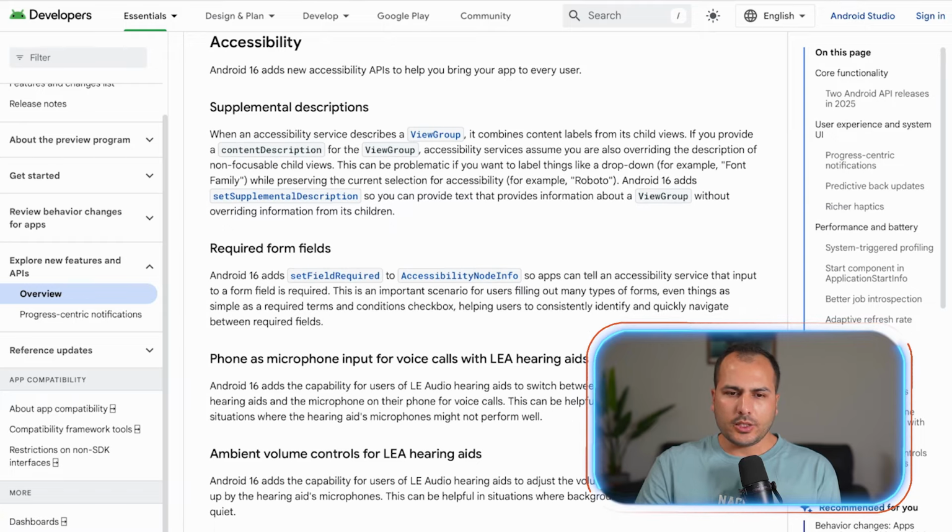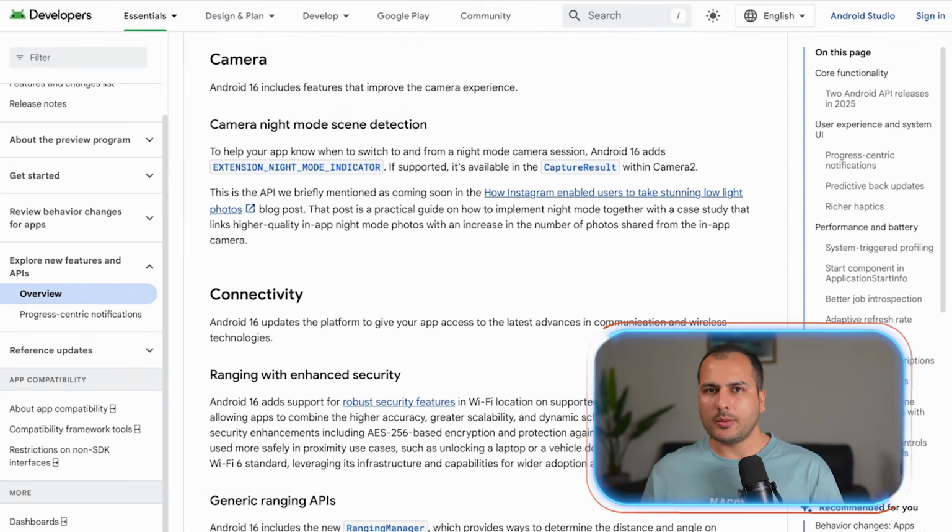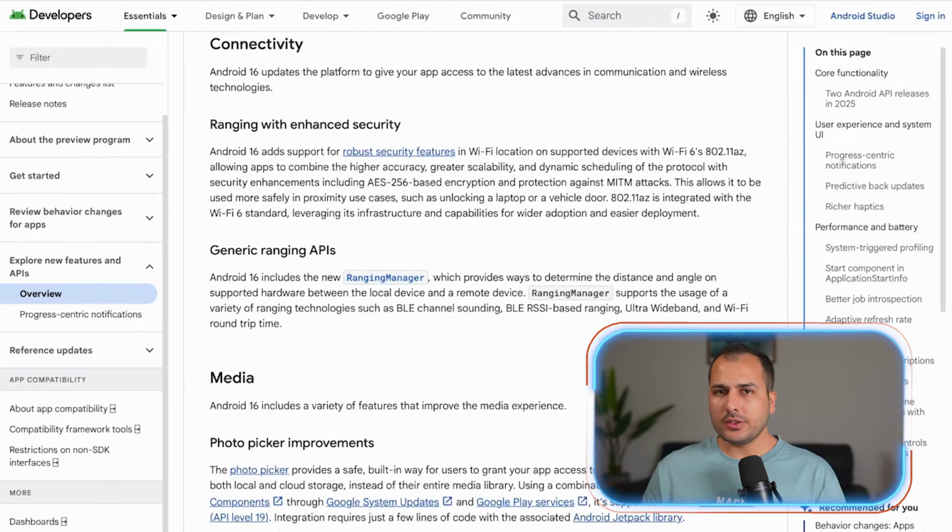And some other change about the camera and the night mode. And there was an advert, they were saying Instagram is using this night mode feature for the Instagram application, which made the pictures much better than before. And if you have a camera application, you can make use of these new changes to support night mode. And about the connectivity, I don't think these are so important. There's a class introduced, it's called ranging manager. You can use it if you want to find the distance of your device to a remote device.